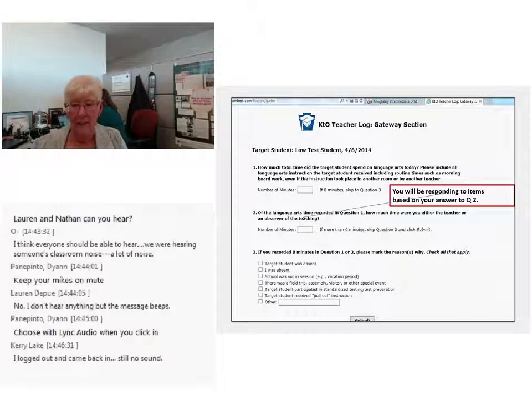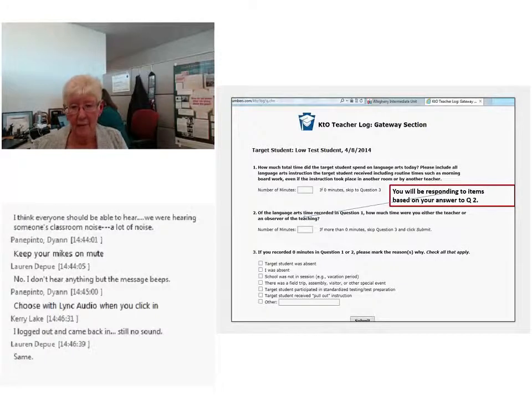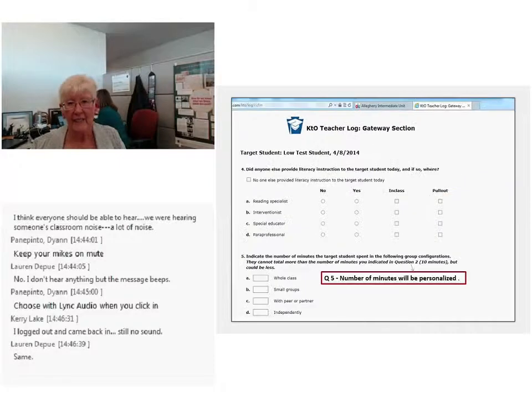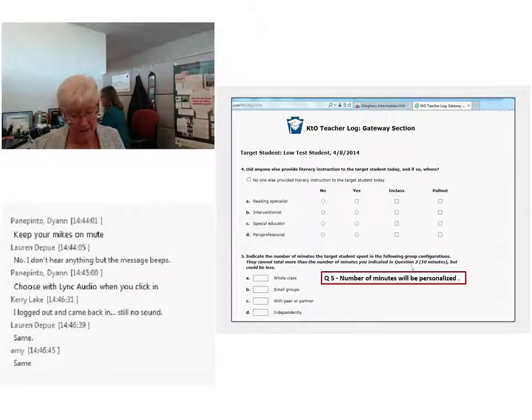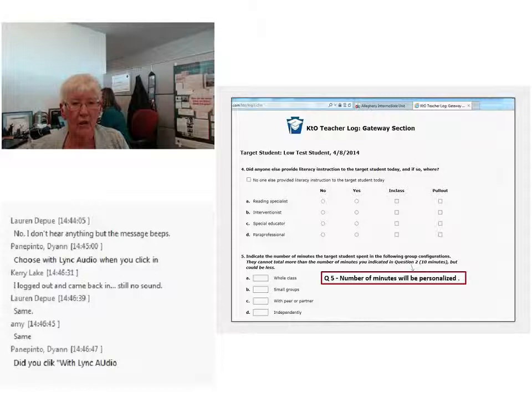So now we'll move on to the next page, and I'm not hearing from anyone, so I guess we're all right. And we're in a section that we call the gateway section, and question number 4 is an overall question that just asks you whether anyone else provided literacy instruction to the target student on that given day, and if so, where.